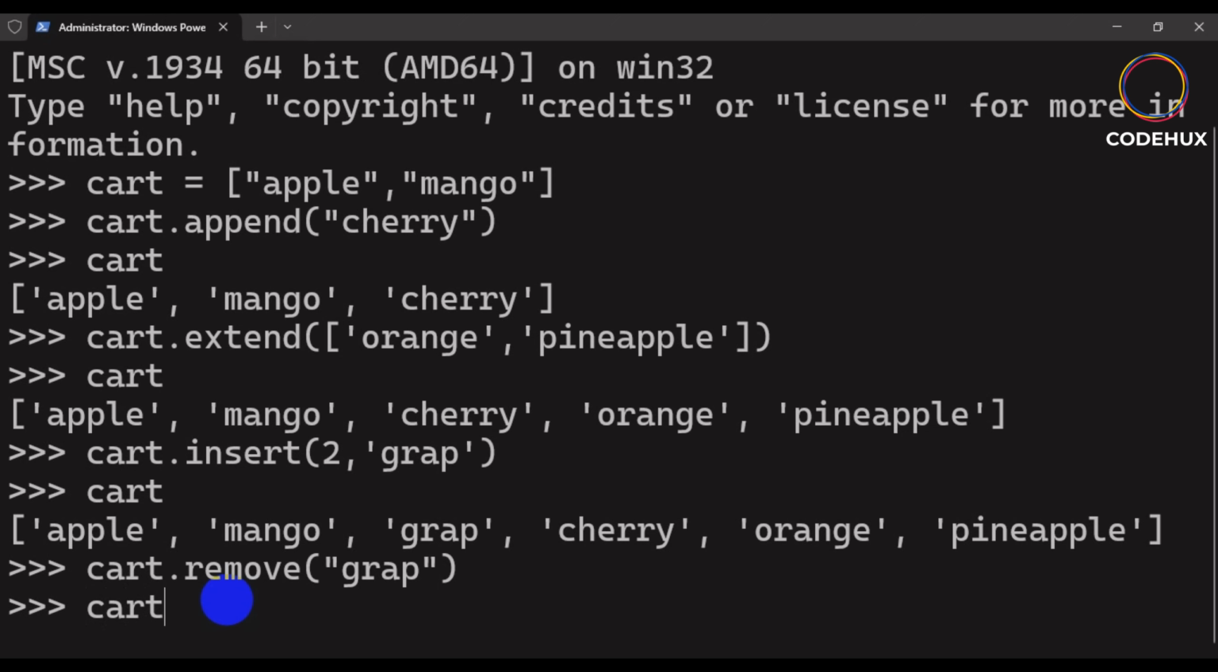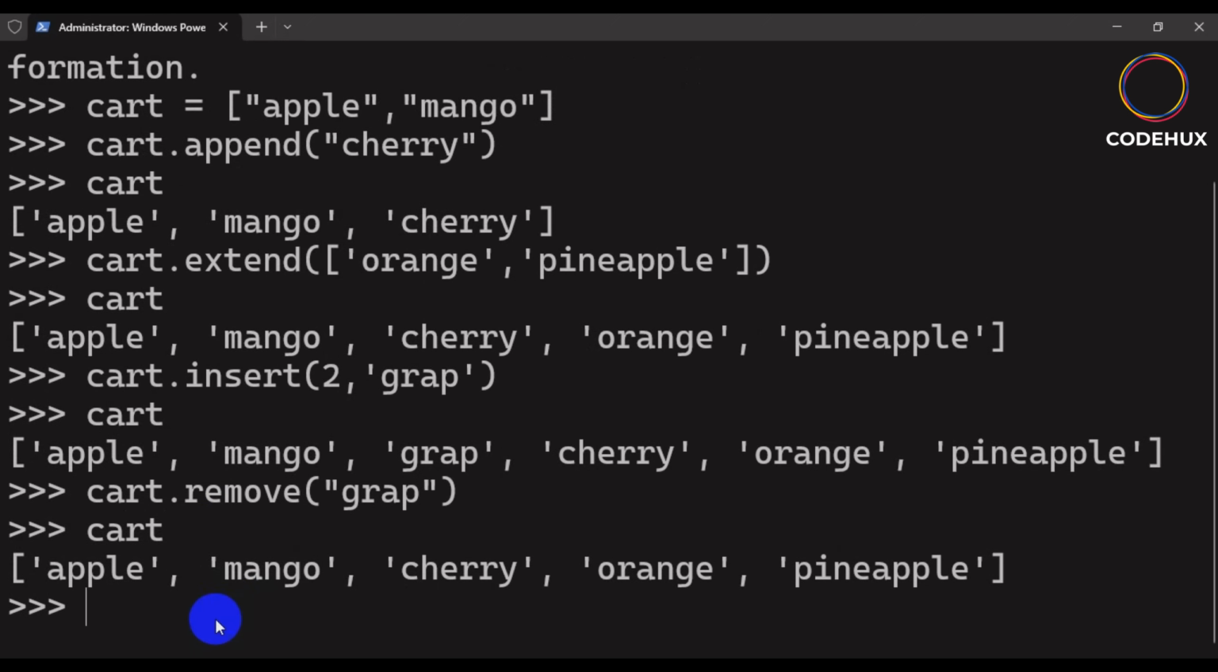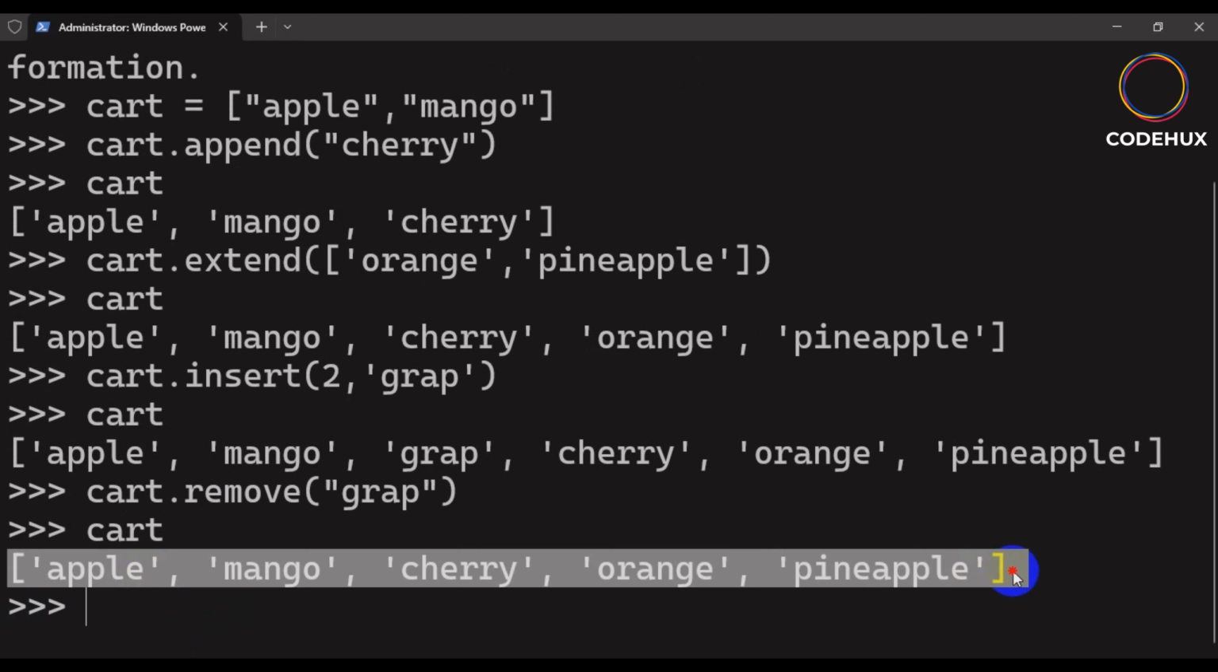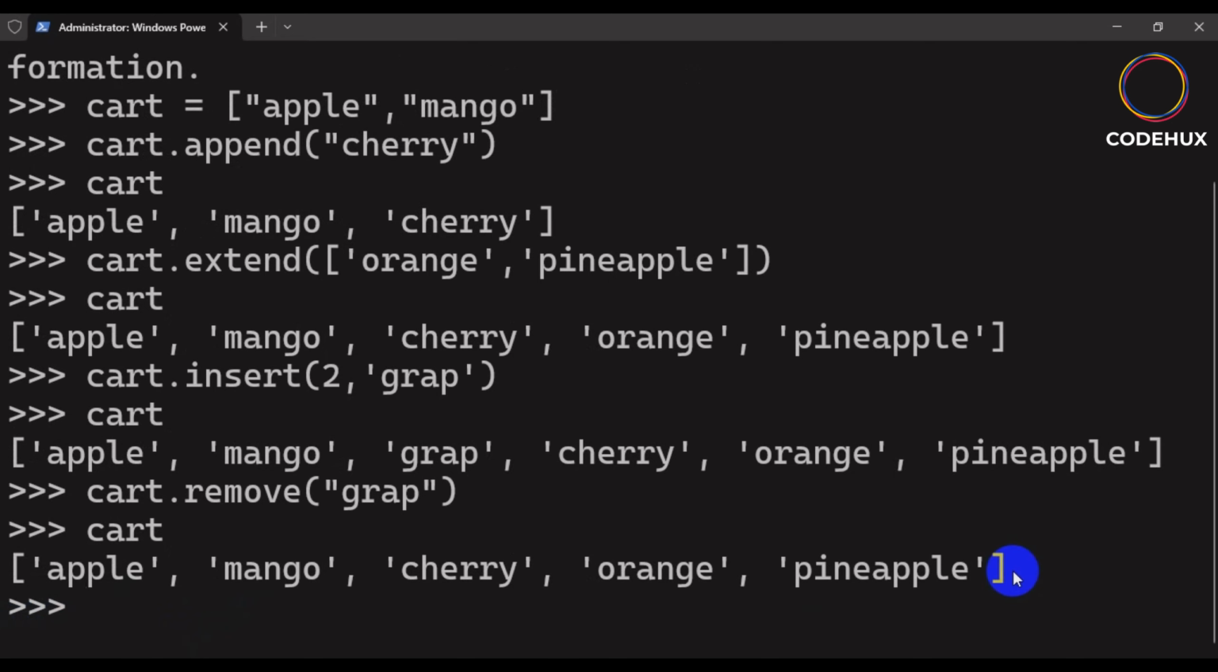So if you press cat and press enter, you notice grape is no longer there. We have removed grape from the list. So that is what remove does. But it removes it just like something you do in your shopping cart. When you remove an item from your shopping cart, when you add an item to your shopping cart, something like that is also going on. Or when you are creating an item, you are updating it, something like that is also going on.